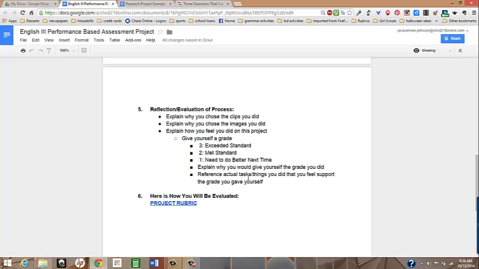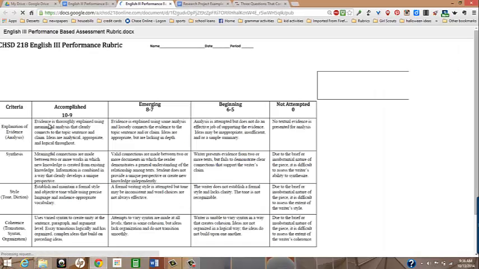Here's how you'll be evaluated. I'm going to focus on the accomplished because I think that everyone can be an accomplished student. We're going to focus on the explanation of evidence. Evidence is thoroughly explained using meaningful analysis that clearly connects to your topic, sentence, and claim. Ideas are analytical, appropriate, and logical.